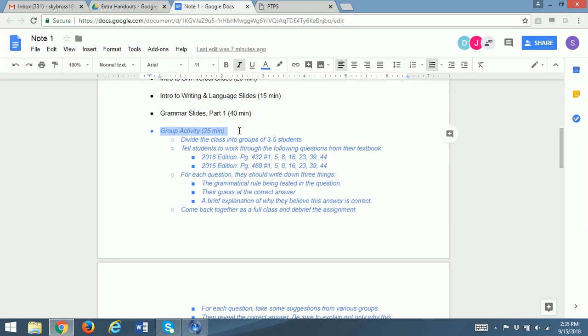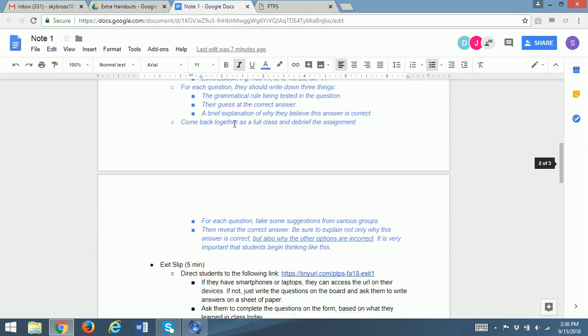But the group activity that I've placed here that I think is useful to do after going through the grammar slides is you divide the class into small groups. You tell them to work through the following questions from their textbook. These are questions that directly relate to the material in Part 1 grammar slides. If you ask students to do other questions, those questions will be about material you haven't covered yet. So stick with this set of questions.